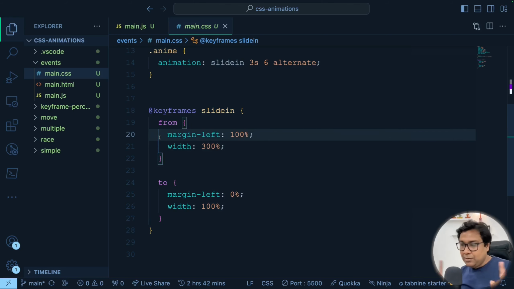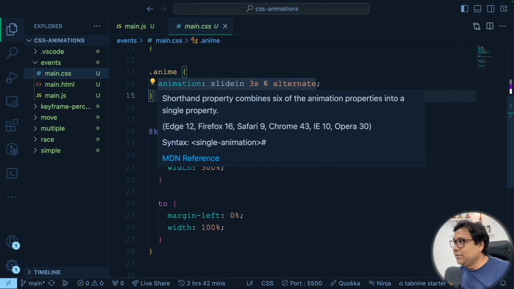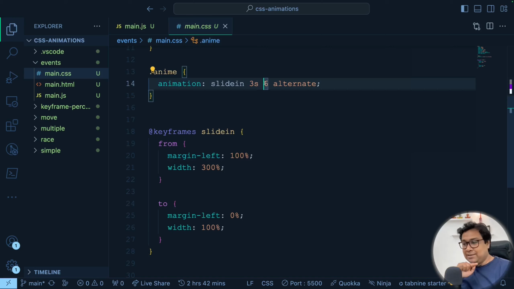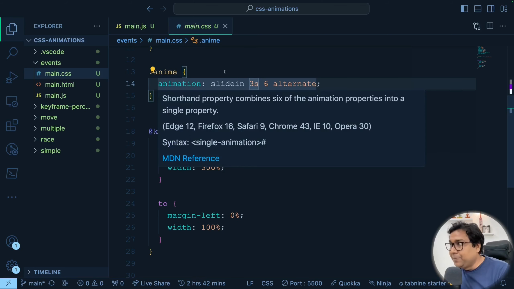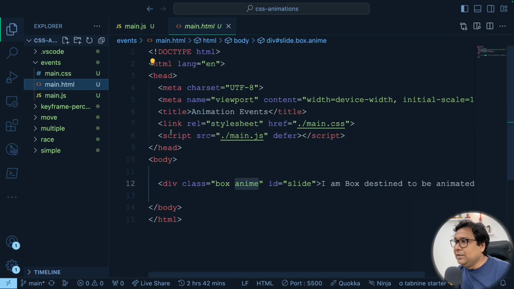Going up, down, up, down. And this up and down, we are making it 6 times. That's the iteration count we have given, and we're doing it in the alternate direction, once in this side, once in that side. So it is coming and going, coming and going, and the 3 seconds is of course the duration we have given. And after that, this anim and the box, we are adding in the HTML. This is how we have done the animation so far, and this is how this animation is also done.